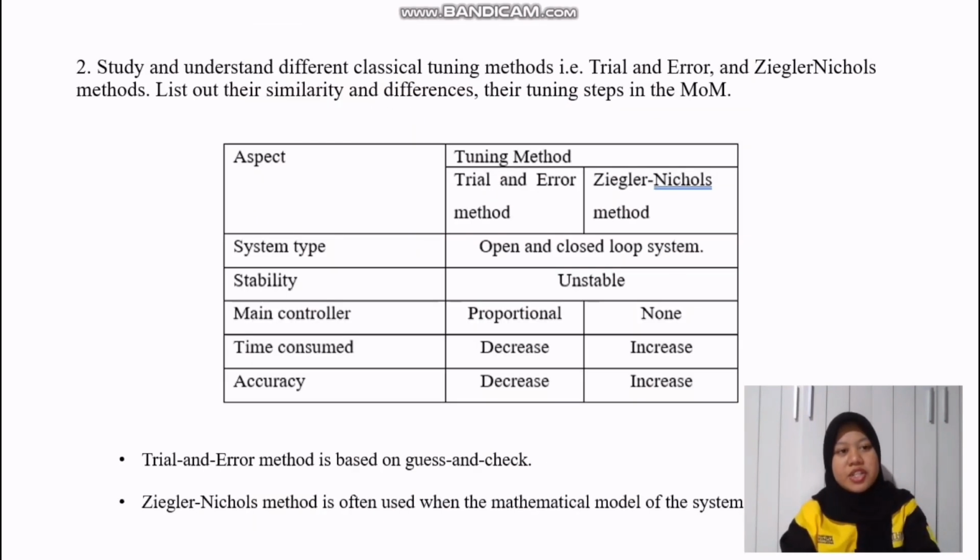Next, for the second question, the instruction asks us to study and understand the different classical tuning methods, which are the trial and error method and also the Ziegler-Nichols method. And we have to list out their similarities and differences. Generally, the trial and error method is based on guess and check, while the Ziegler-Nichols method is frequently used when the mathematical model of the system is unavailable.